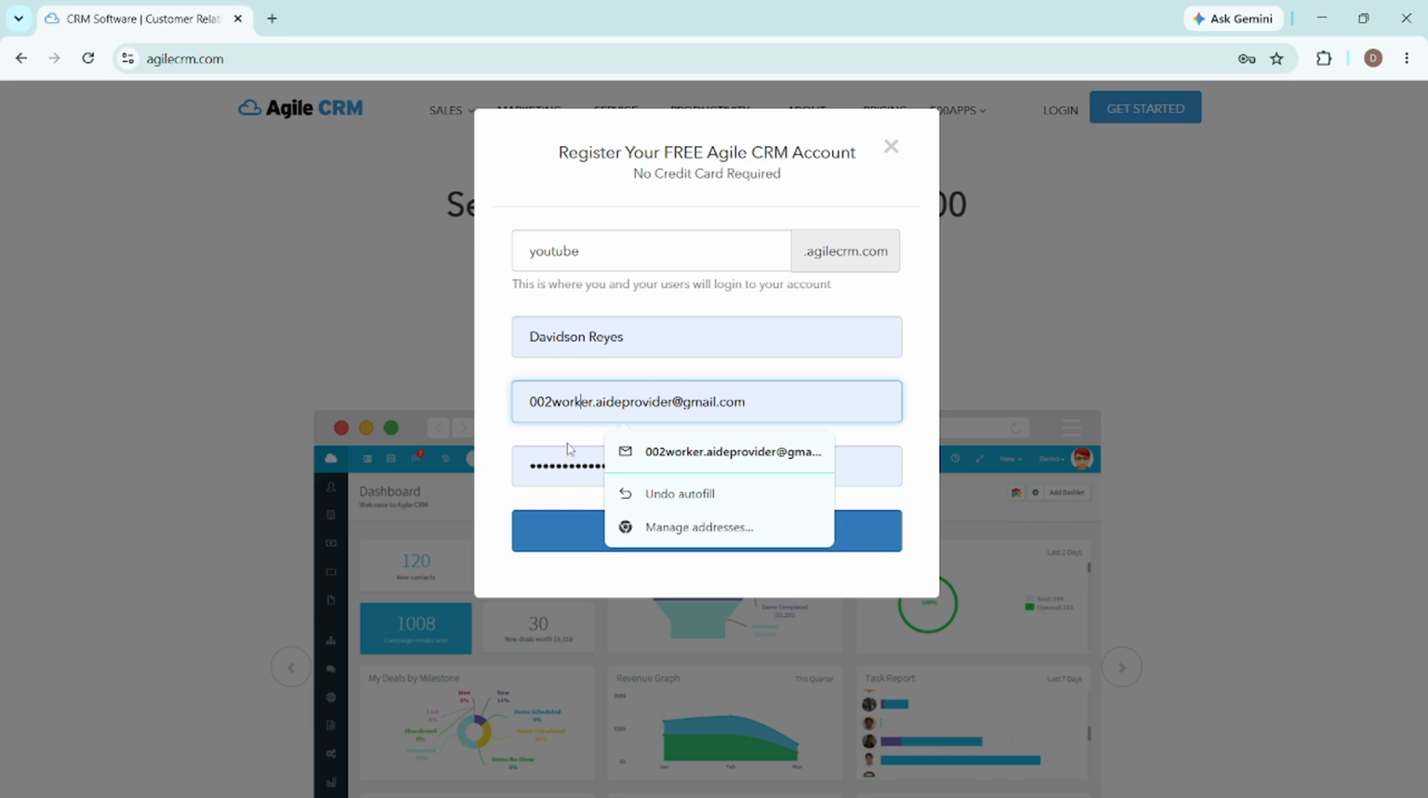Next, create a password. Choose a strong password that you can remember and that follows good security practices. Since the password is sensitive, you should type it carefully and confirm you have entered it correctly. If there is any password visibility option on the screen, you can use it briefly to confirm spelling, but only if you are in a safe environment where others cannot see your screen.